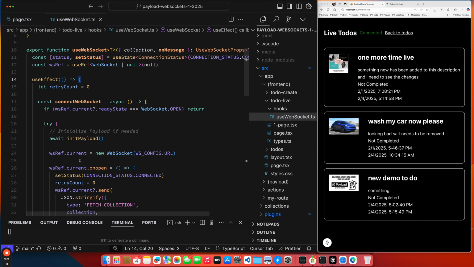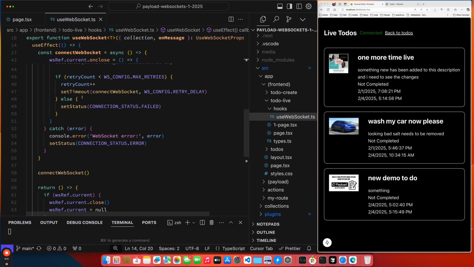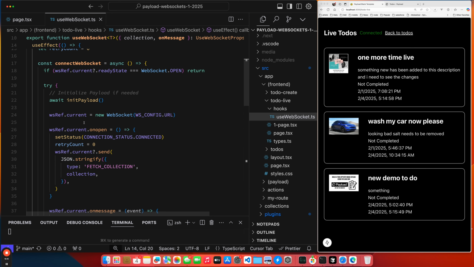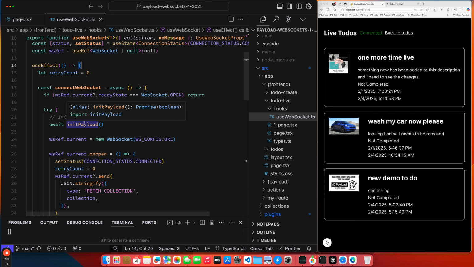All right, and also we have our retry. You saw in the types, we try 5 times to connect. So here we're just keeping track of the count. Inside this useEffect, we call connectWebSocket. And then here's what connectWebSocket does. This is basic WebSocket connection code. Nothing magical here, except for this.